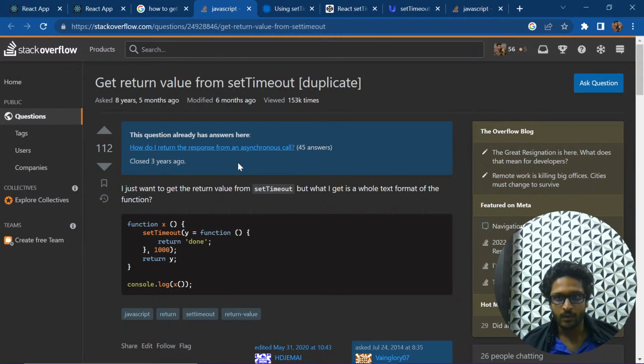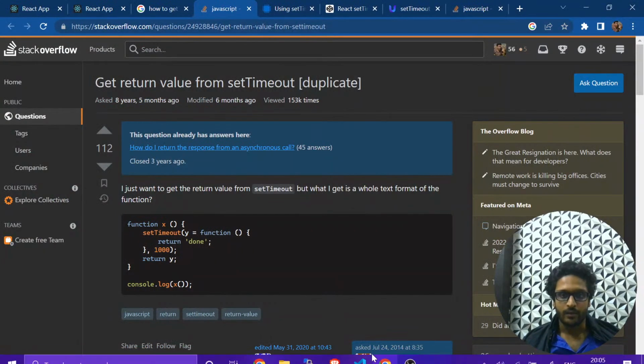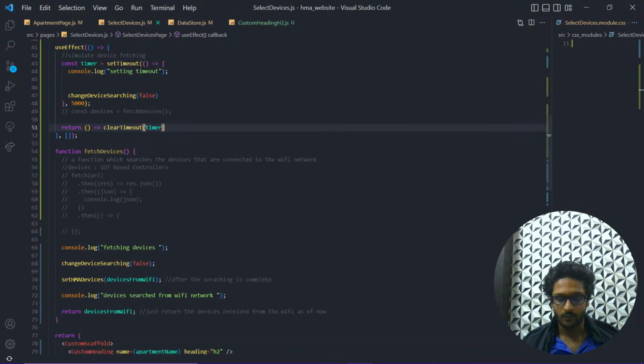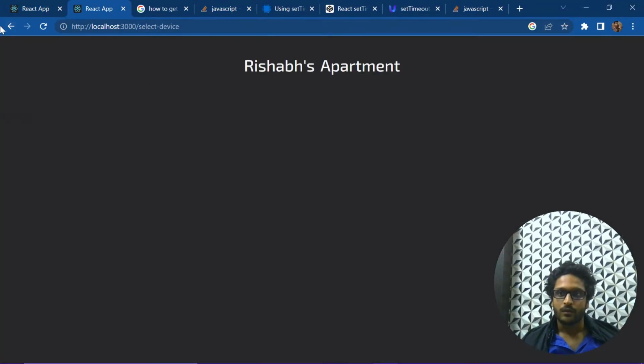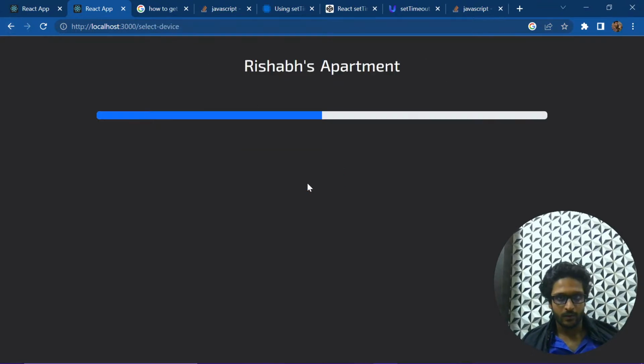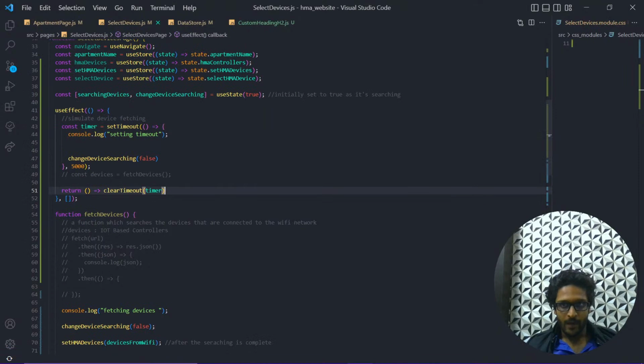So now I got the idea of how the set timeout is working. For example, fetching devices, I've just now commented it. We're gonna work on this right now. One thing I can show you is, if we go back and confirm, the progress bar is shown for 5 seconds, and then it's gonna disappear. So after the timeout, the callback function defined inside this is gonna run, right?